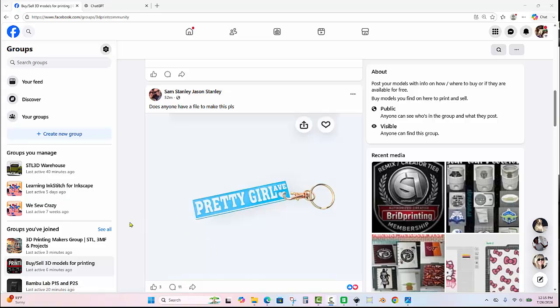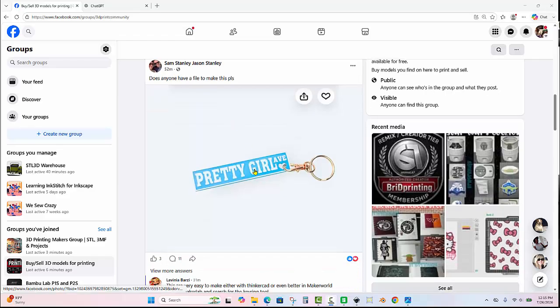So in this video, we're going to be taking a look at a little simple project. Now, guys, if you don't know how to do these things, it is incredibly easy with today's technology to create 3D models, especially 3D models like this. So the question is this: does anyone have a file to make this, please?